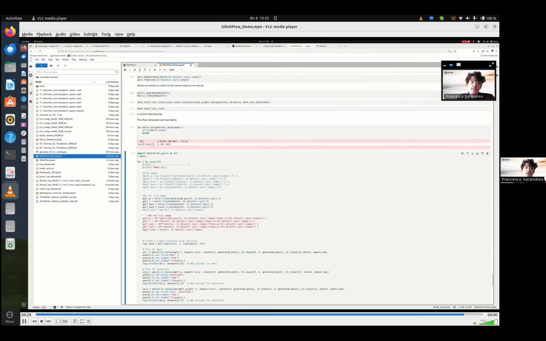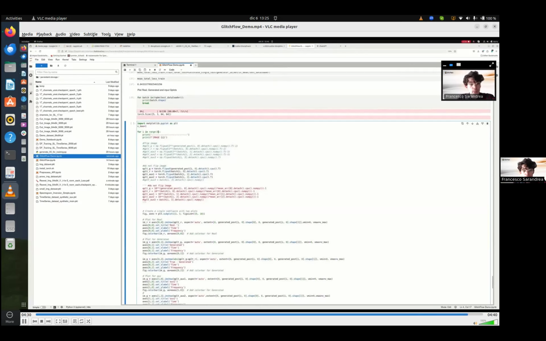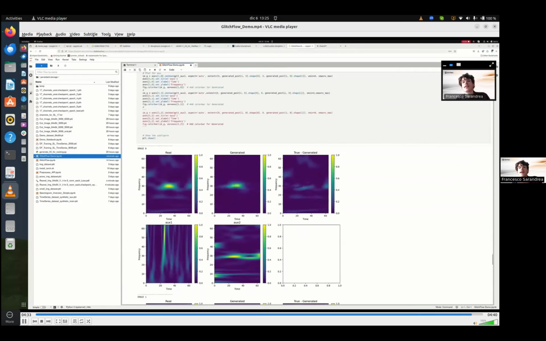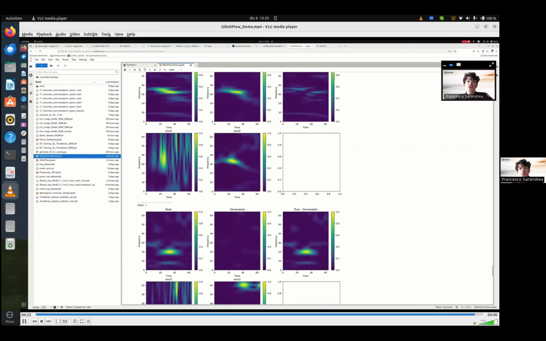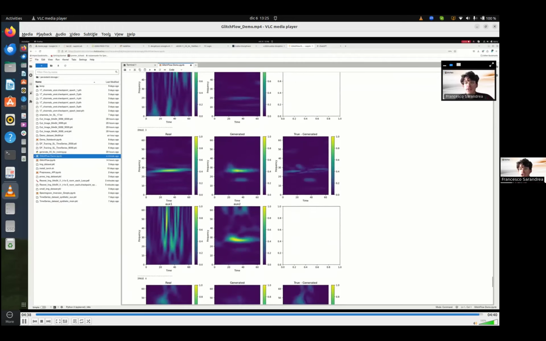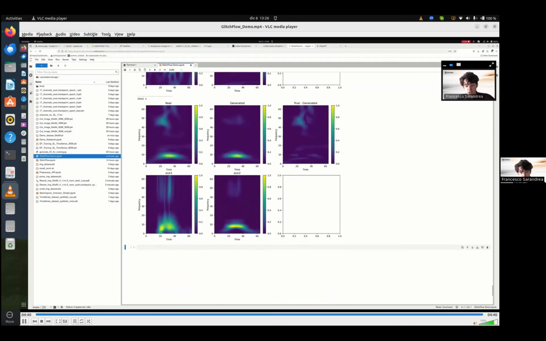And we see here that inference is working well, because it will show the real, the generated, and then the subtraction of the two, together with the glitch as observed in auxiliary channels. And so we can see that the model is working as expected.